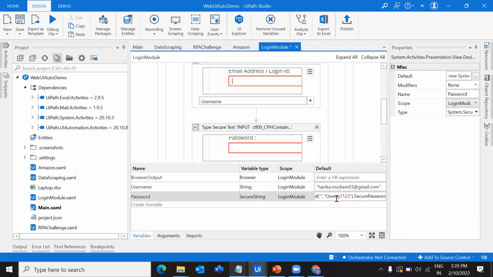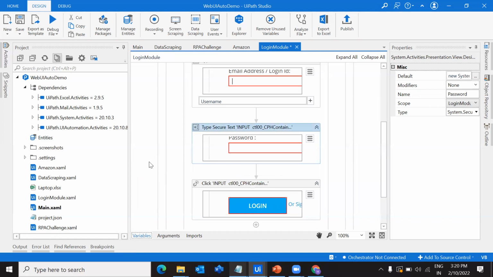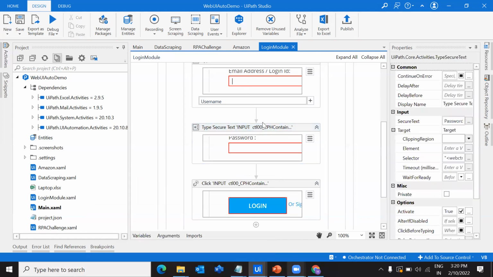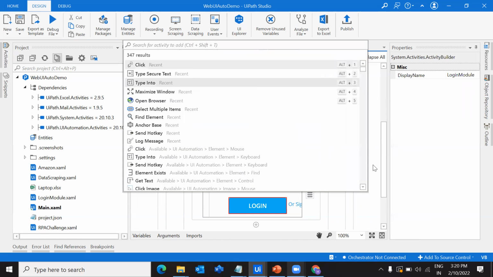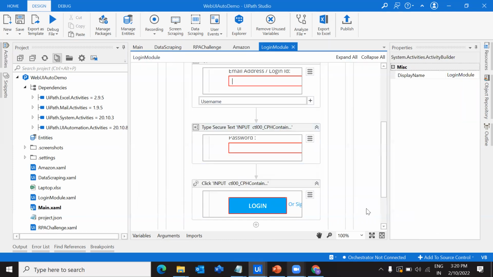Okay, so for the time being you can remember this, and once I teach you assets, I will take this value from assets. So for now it's a hard coded value. So once that's done, we have provided username and password, and we are going to click on login.